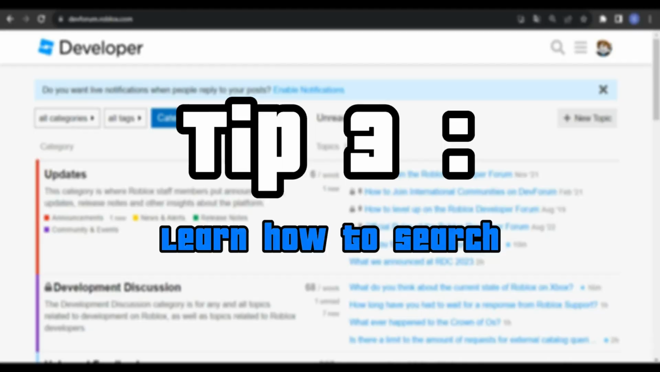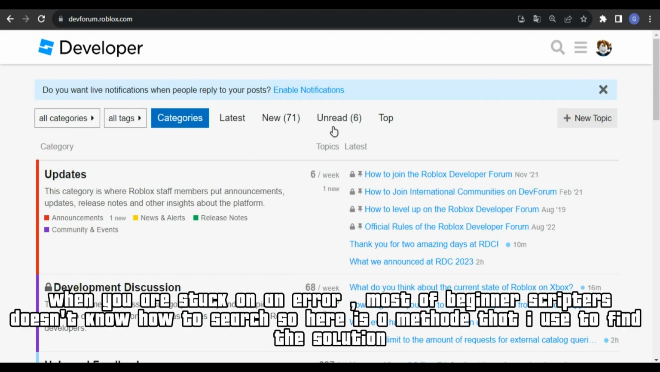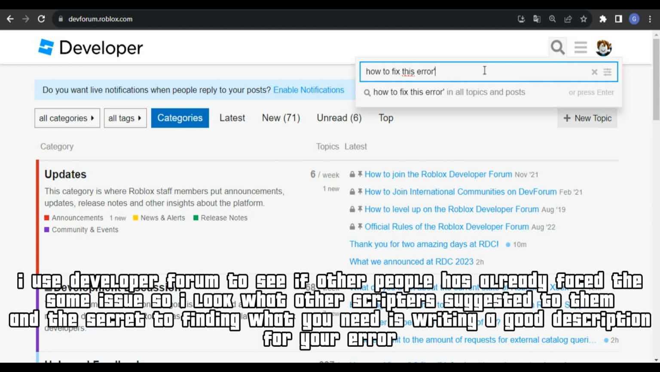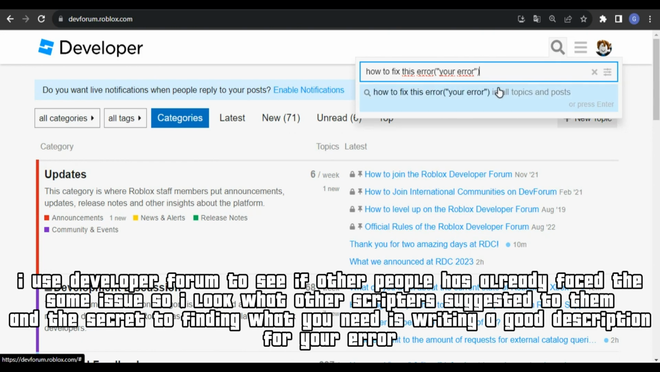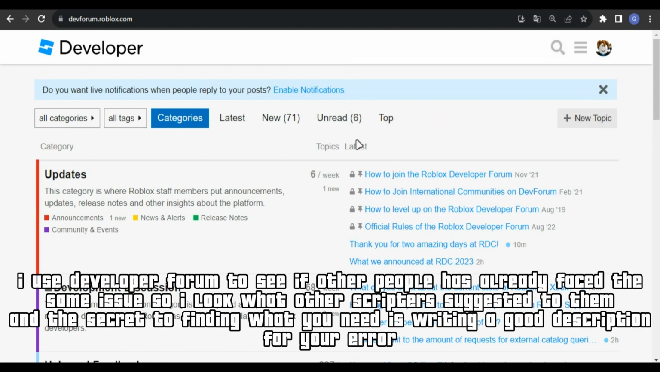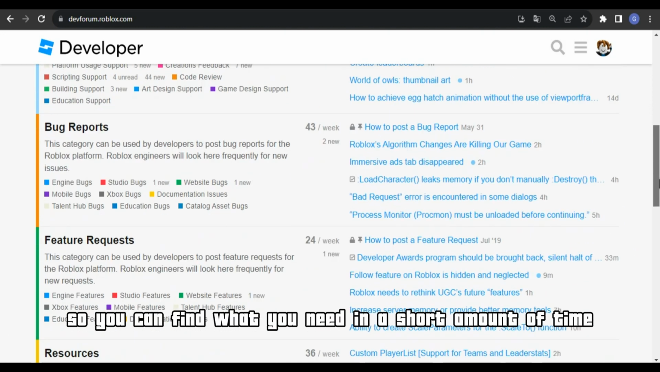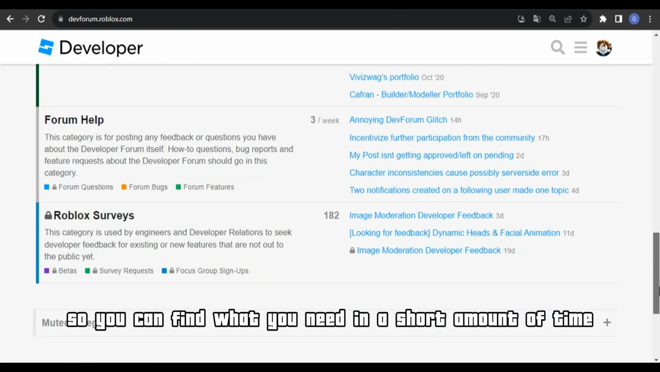Tip 3, learn how to search when you are stuck on an error. Most beginner scripters don't know how to search, so here is a method that I use to find the solution. I use the developer forum to see if other people have already faced the same issue, so I look at what other scripters suggested to them. And the secret to finding what you need is writing a good description for your error, so you can find what you need in a short amount of time.